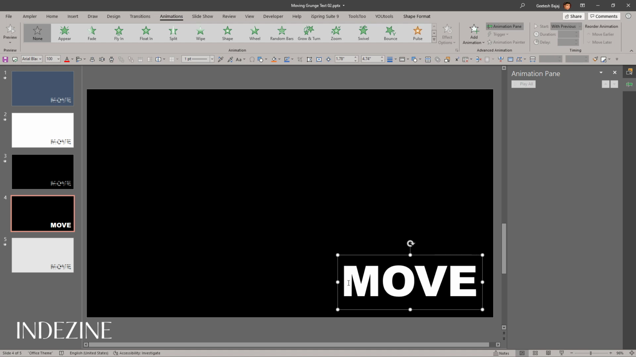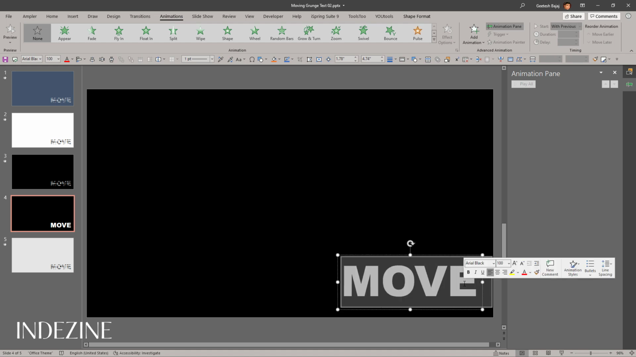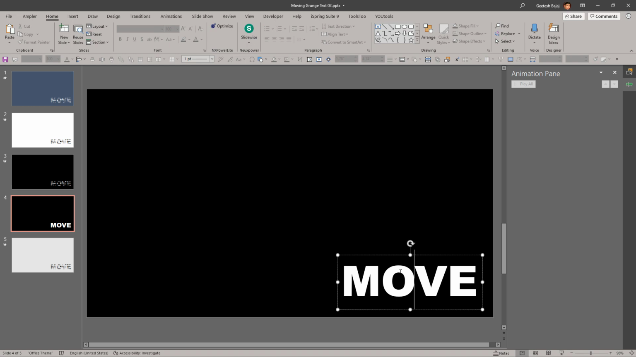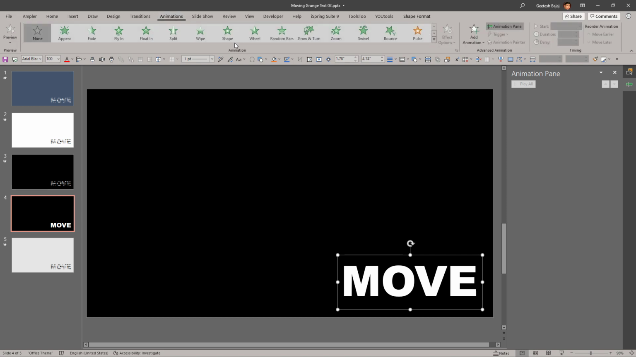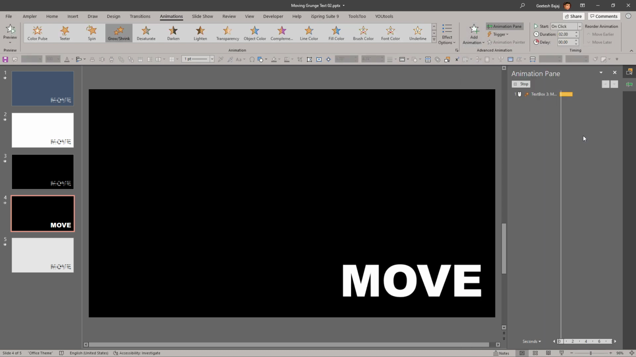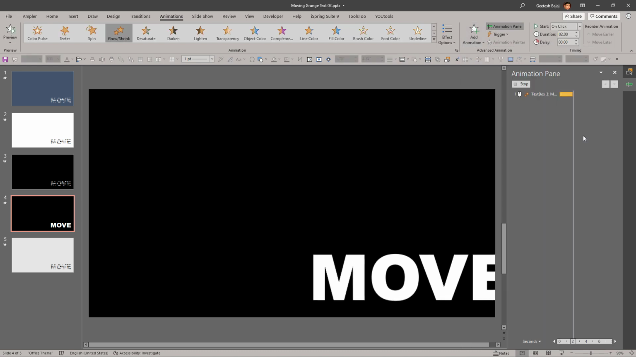Since I wanted a blocky text, something which has got thick letters, I've used Arial Black as my font. If you want to choose something different, that's great too, but try to use a font that's got thick letters. Now we're going to start by adding some animation to the text. To do that, I go to the animations tab, choose add animation, and I'm going to choose grow and shrink.